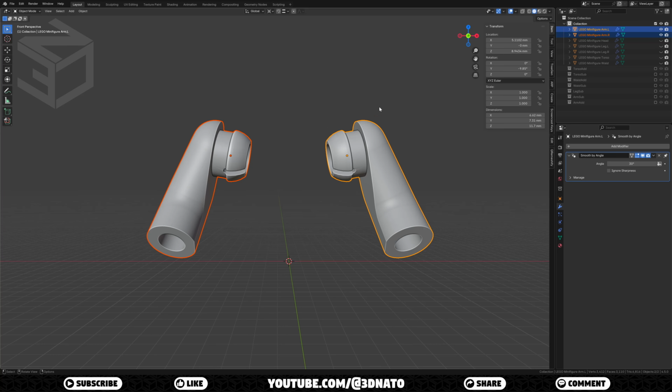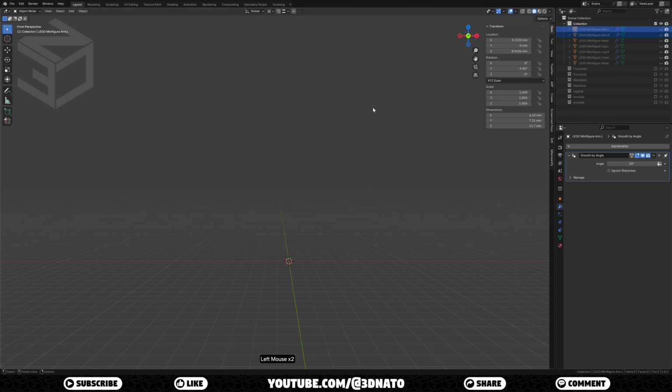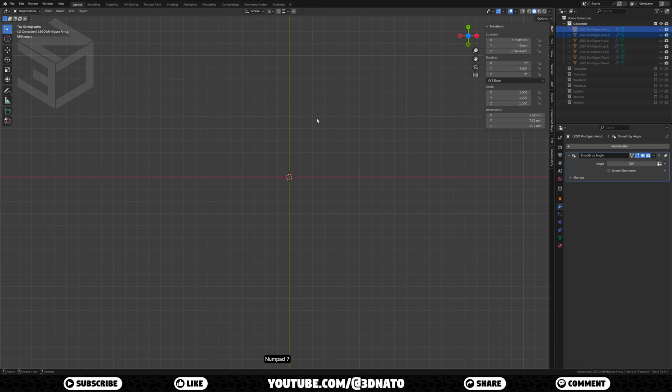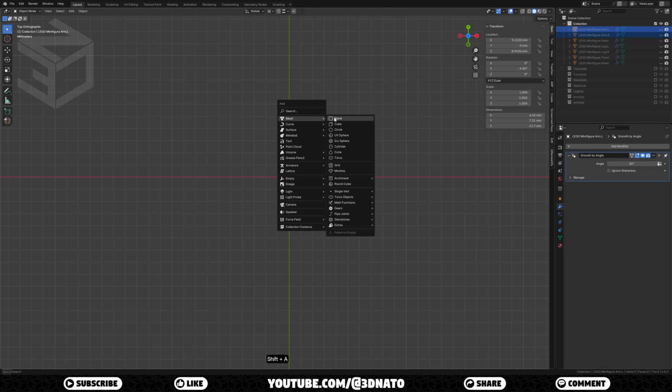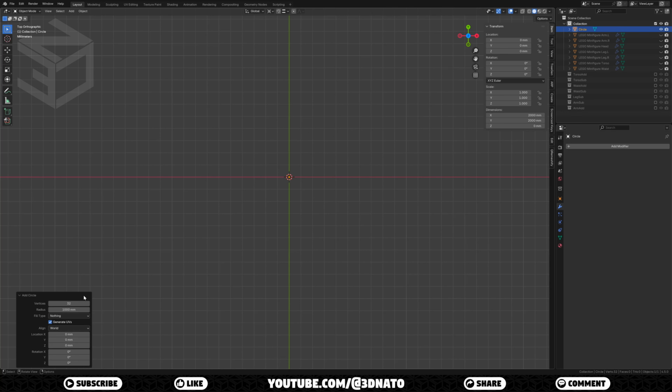Before we start, let's hide the leg mesh. On the view layer, click here to hide in viewport. On the top view, press Shift+A to add and create a mesh circle. Set vertices to 64 and the radius to 2.44 mm.